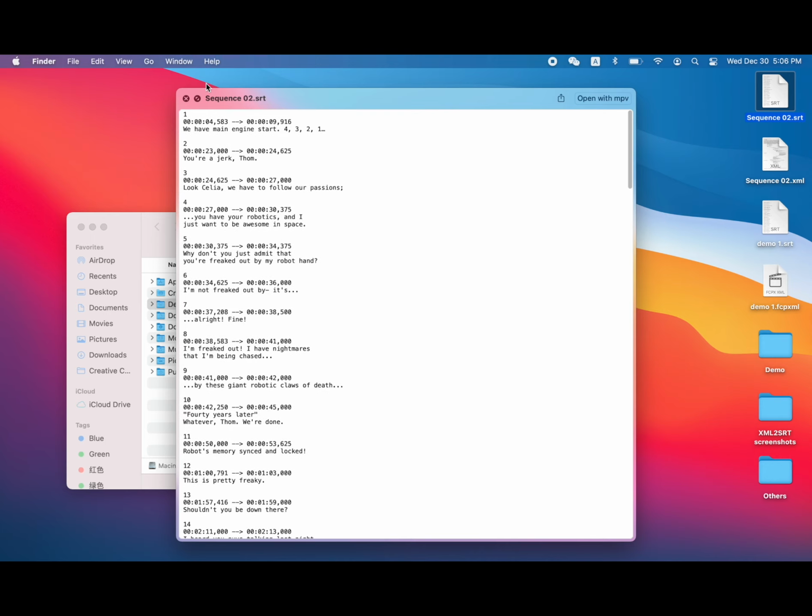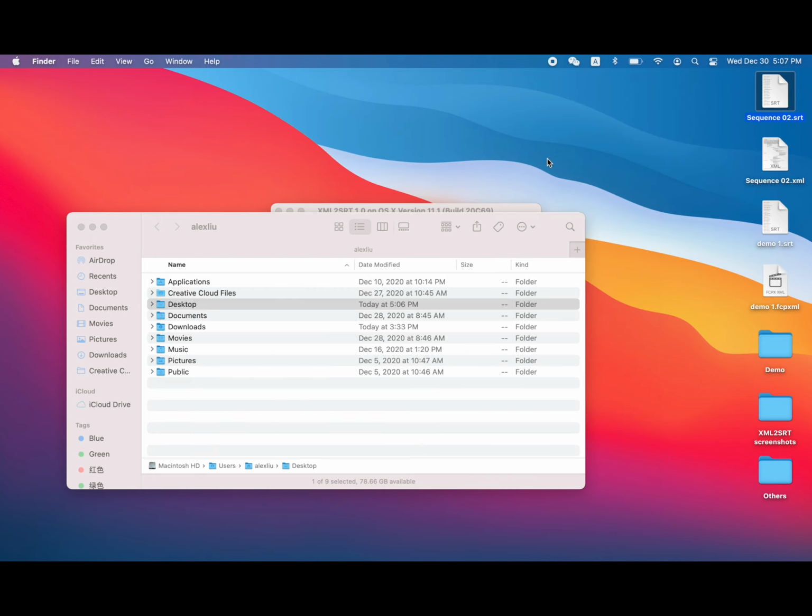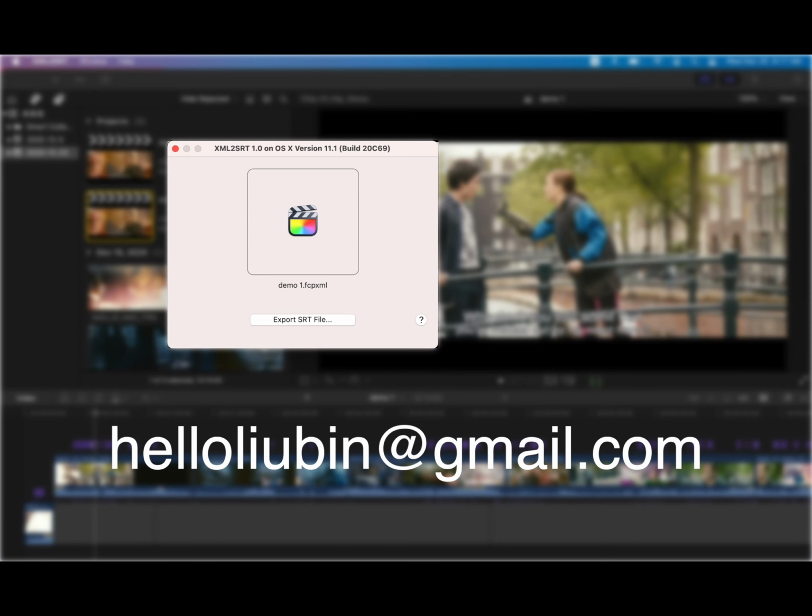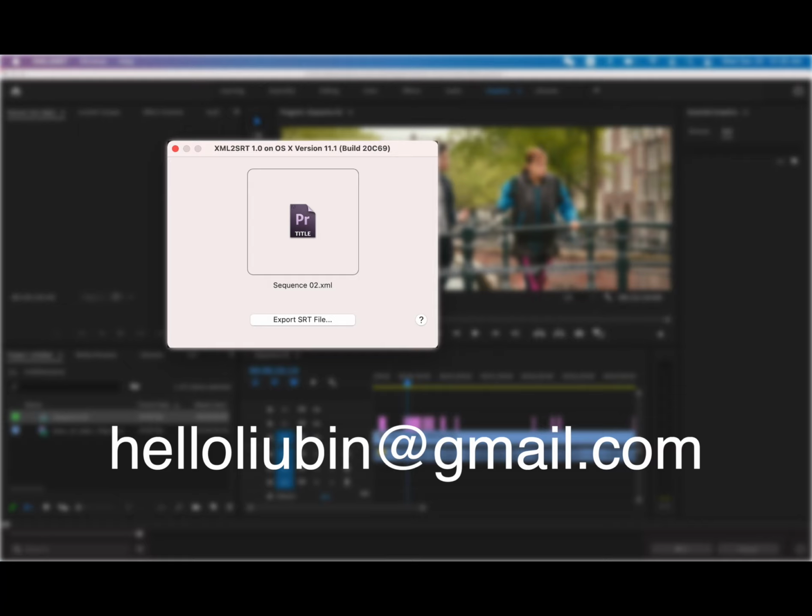We'll add more XML support in the future. If you have XML files which you want to extract subtitles to SRT file, or you have any question, please send email to us.